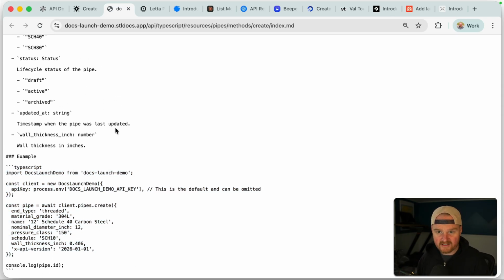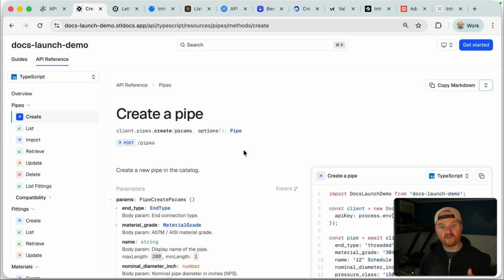So you can start to see the power of the combination of your docs platform alongside generated SDKs and MCP server and CLI that all work together seamlessly to create this next level developer experience and agent experience for your API platform.